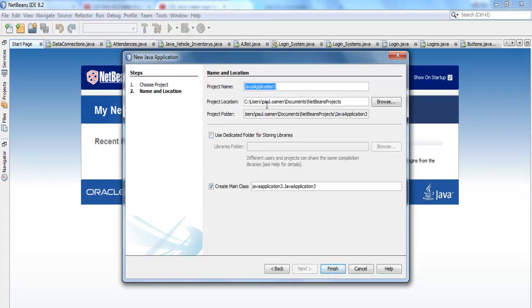So I'm going to call it Payroll Login System. Payroll, say, underscore login. That's fine. Just login. Yeah, that's the name of my project. The next thing is I'm going to click on Finish.